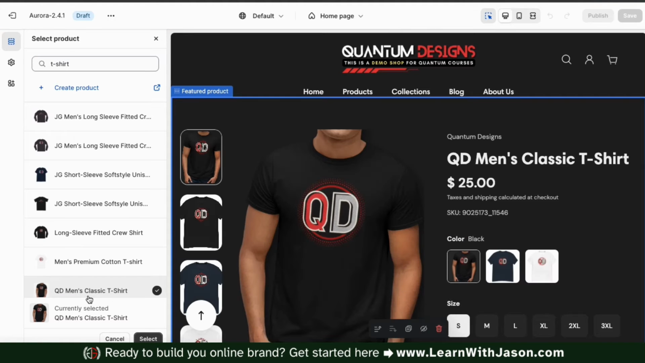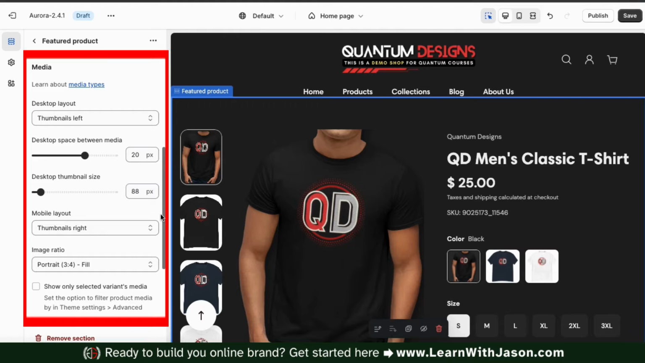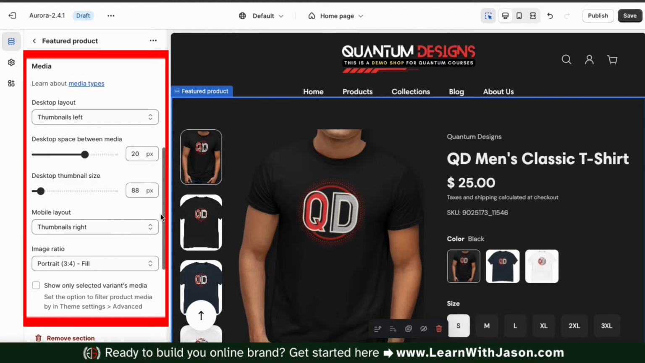Once you select a product, you'll see it added to the featured product preview on the right-hand side. If everything looks good, go ahead and go down to the bottom here and click the Select button. And my men's classic tee has been selected as my featured product. In the next section here, we can adjust our product media.